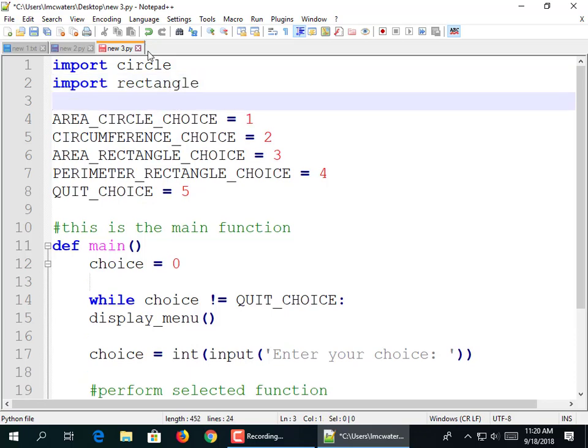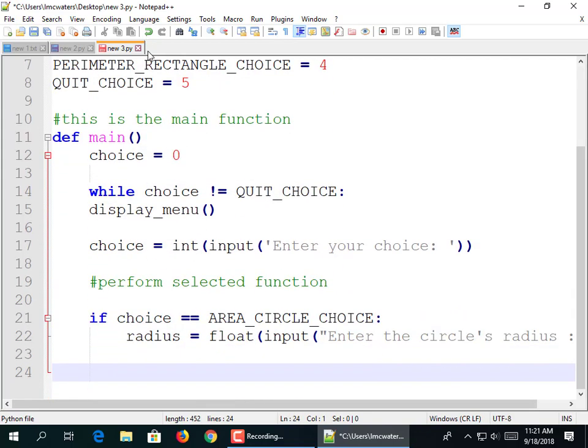So I'm just importing circle and rectangle, which is what we'll use here in just a moment. What does exclamation point equal sign mean? Does not equal, yeah. While choice does not equal quit, choice or 5.